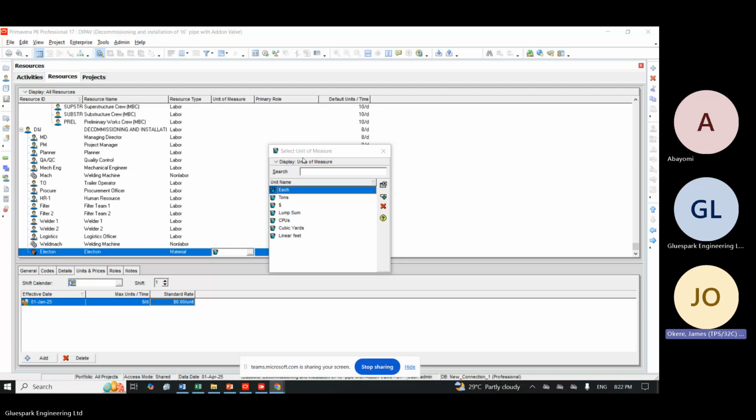All right. So under material, you can choose the unit you want to measure. You can measure on lump sum, you can measure on CPU, you can measure on QB, you can also create other units. Okay. So for this particular material, let's say we want to measure on lump sum.